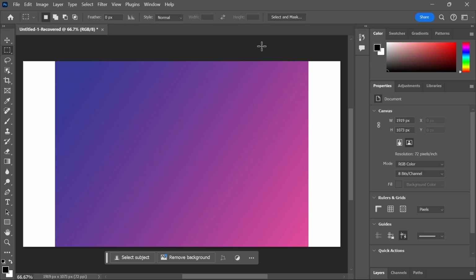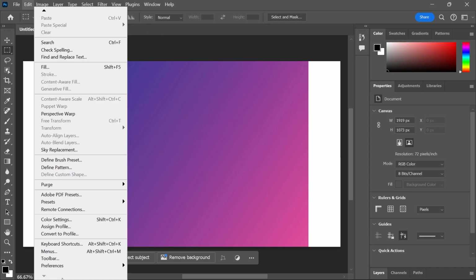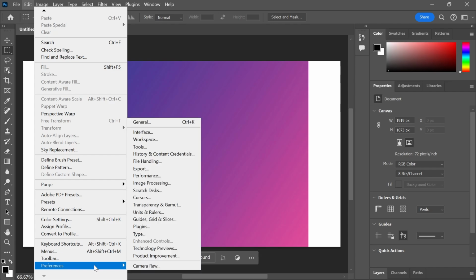Hey guys, if your Photoshop application is running slowly, then keep watching as I'm going to show you a few ways to speed it up. Now, the first thing you need to do is head over to Edit in the top navigation and scroll all the way down to the bottom and select Preferences. And then from here, click on Performance.